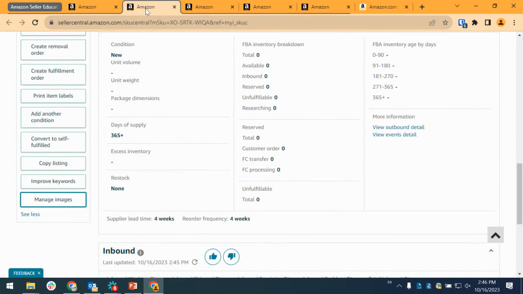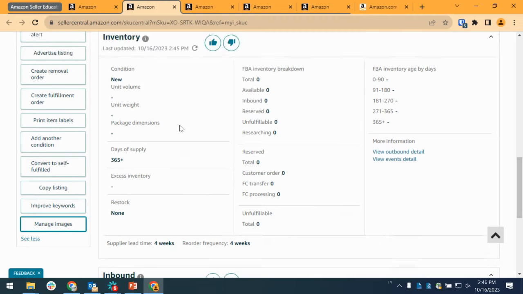Phone can, but I know our Seller Central is not very optimized on phone. That's something I'm trying to get fixed. But on phone you can do it, but it's a bit small.